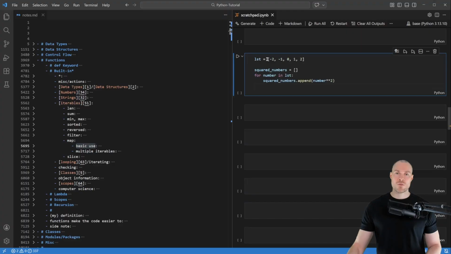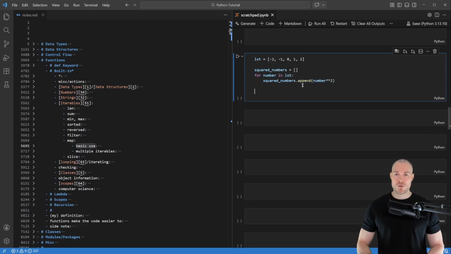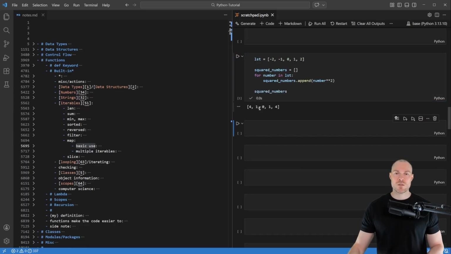Here again, we have the list with the numbers -2, -1, 0, 1, and 2. And let's say that we want to create a list that contains the squares of those numbers. One way we could do that is like this. We first create the squared_numbers variable, which is an empty list. Then we loop over this list, and we simply append the number squared to our squared_numbers list. Let's also print out those squared numbers. And then you can see that we get this list containing 4, 1, 0, 1, and 4.